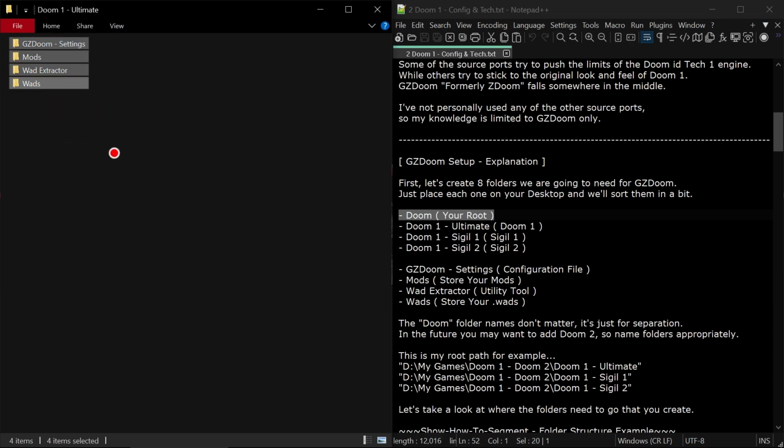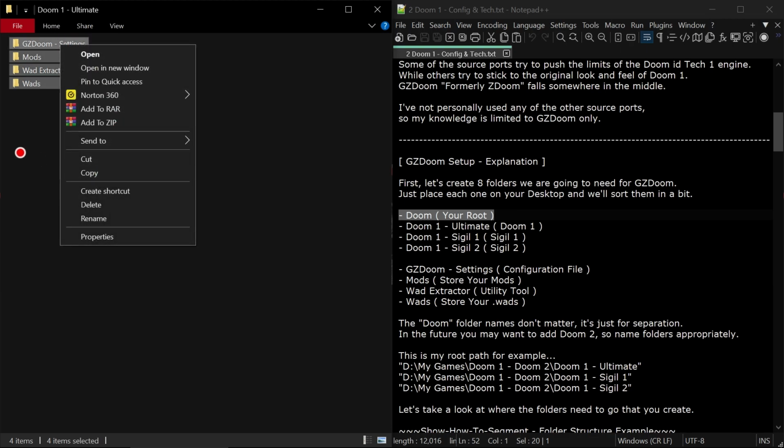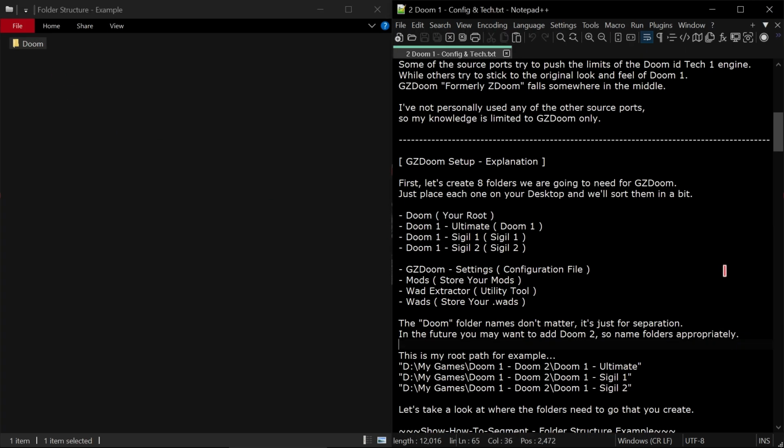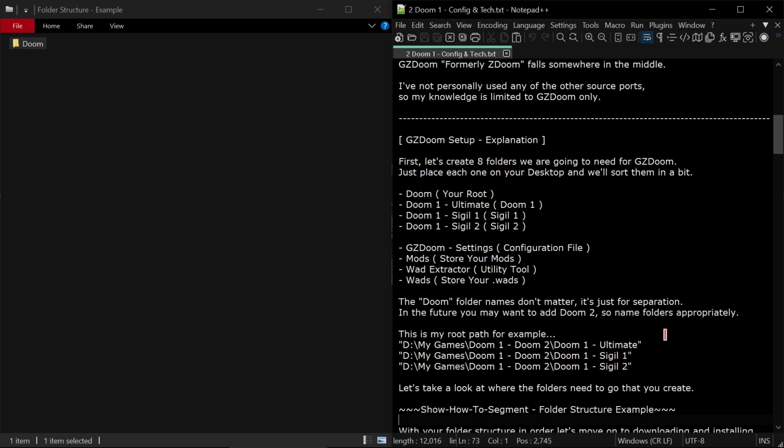Once you've made them in Doom 1 Ultimate here, highlight them all, right click, copy, and then go back to your Sigil 1, paste those in there, go back, go into your Sigil 2 and paste those in there. So then you'll have the same four folders in each one, games folder. And then if you back up again, you're back into your main folder. So I hope that makes sense. So that's the how-to segment, folder structure example.